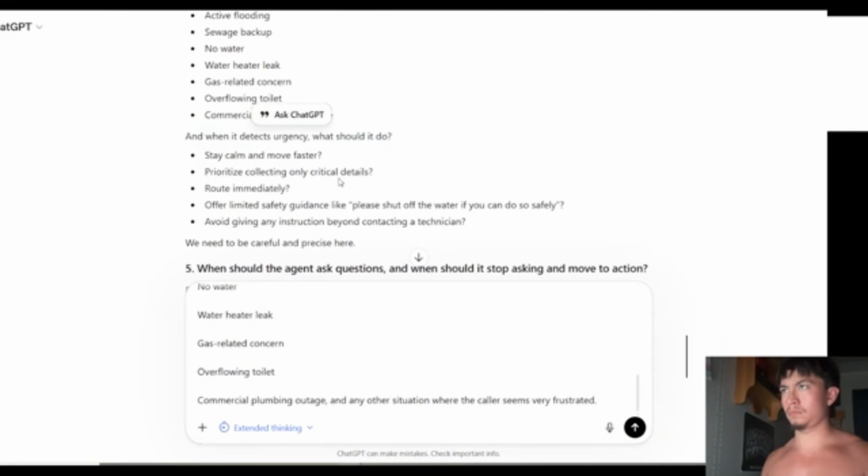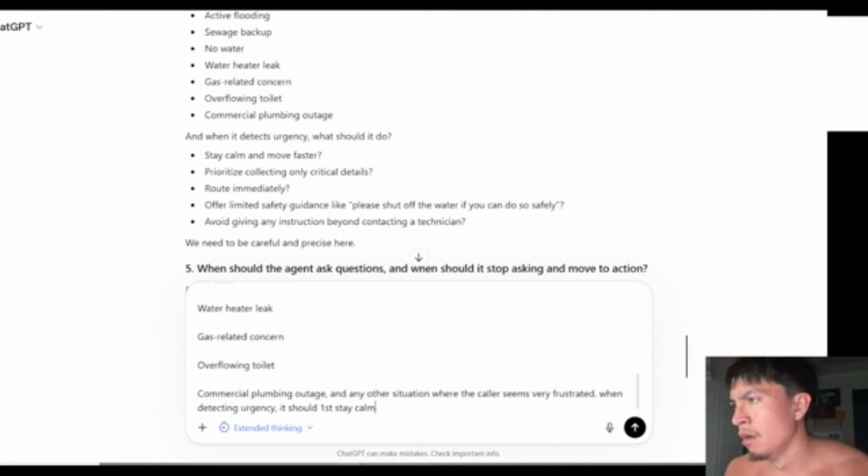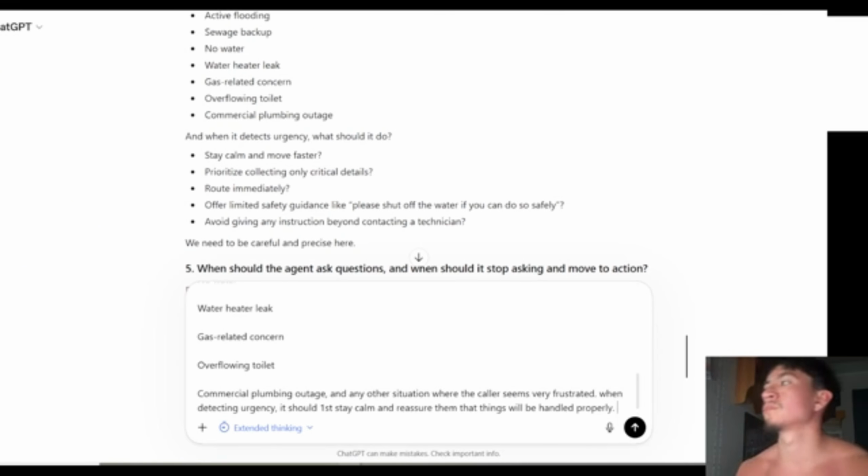And then in here, we have to answer the second part of that, which is when it detects urgency, what should it do? So when detecting urgency, let's think about it, right? It should first stay calm and reassure them that things will be handled properly, right? That's the number one thing, making sure that we have some reassurance being provided to the customers. We want to let them know everything's going to be fine, so that way they don't continue flipping out over whatever is happening. And it's also just an empathetic thing that a real receptionist would also do, right?